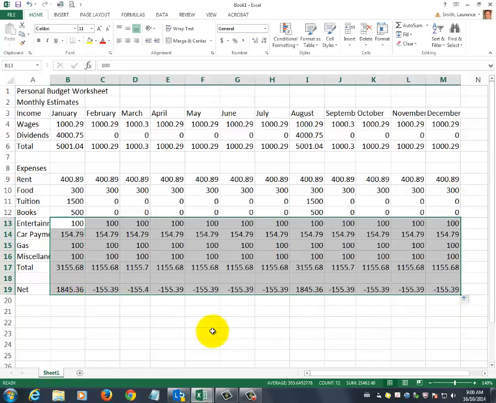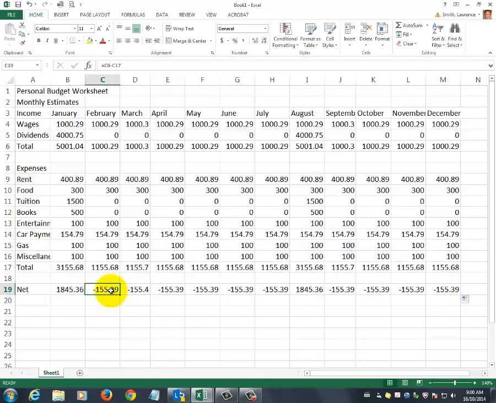That is a lot more efficient than sweeping it one at a time. It is just copying a pattern. Here's the pattern here for net. Go up 13 rows and subtract what is 2 rows above. Equals C6 minus C17. There's your result.